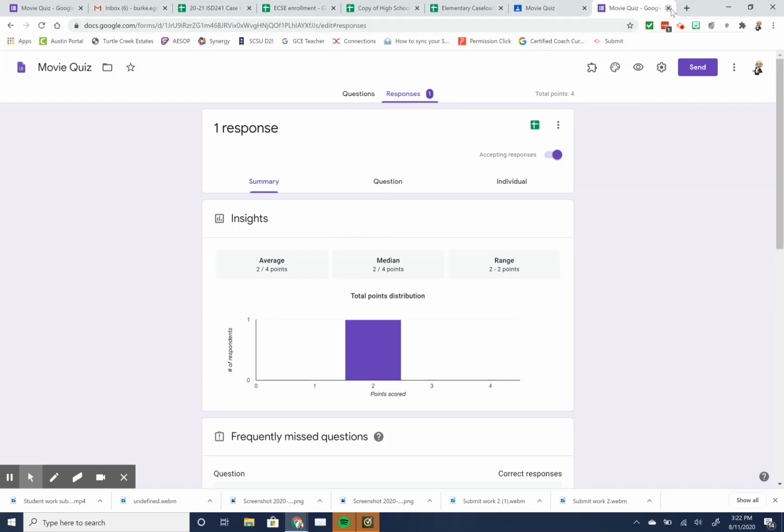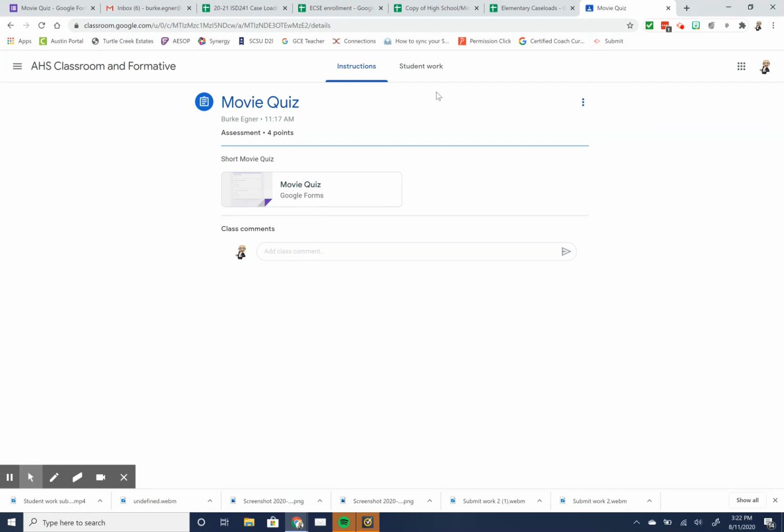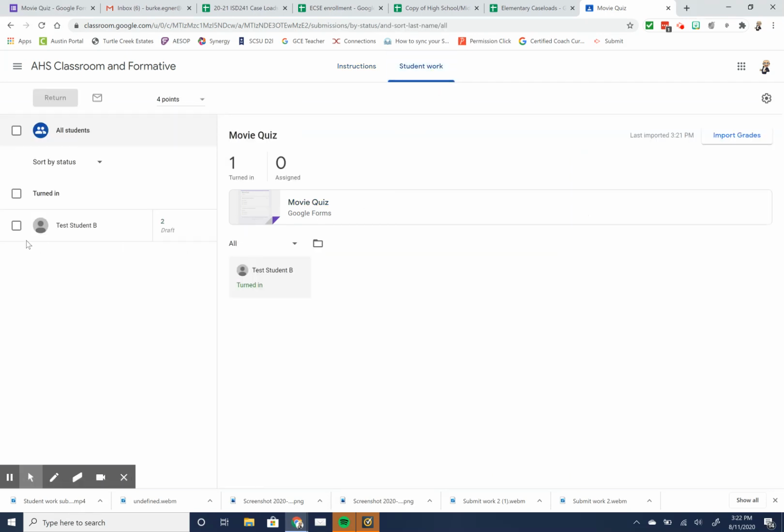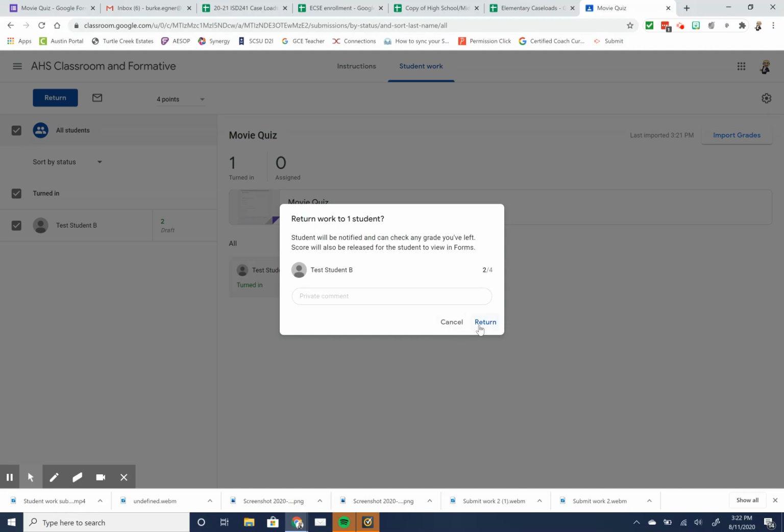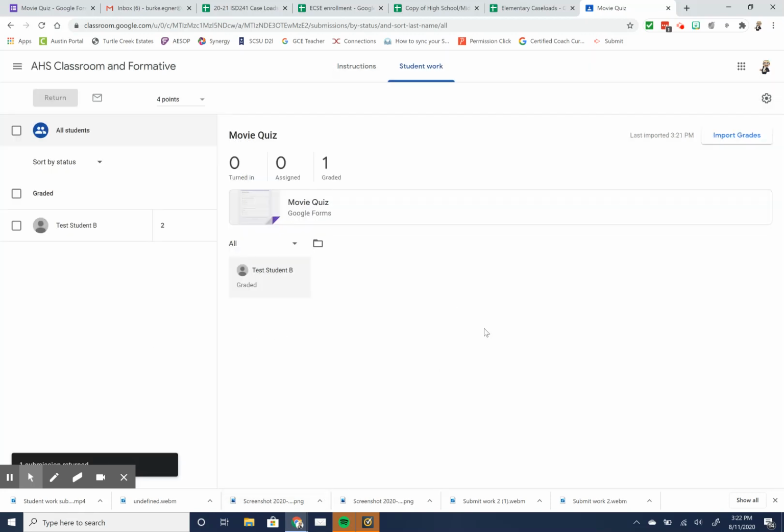Once I've got the grades imported for that student and I've got everything in here, what I need to do is return it to them. So when I put that checkbox, I'll check all those students and I can return that quiz to them. Again, I can give the student a private comment, and that student has had his work returned.